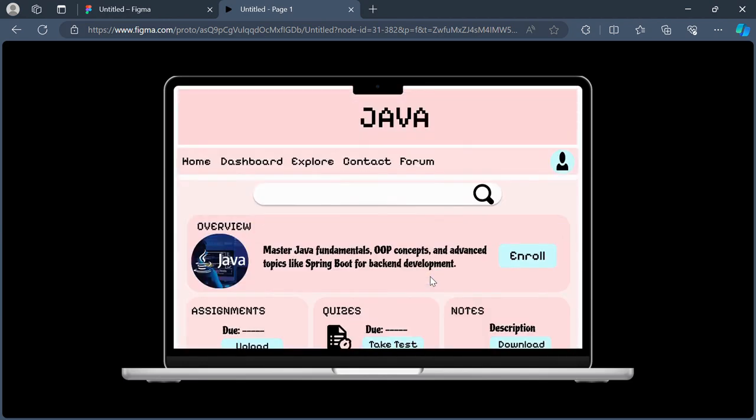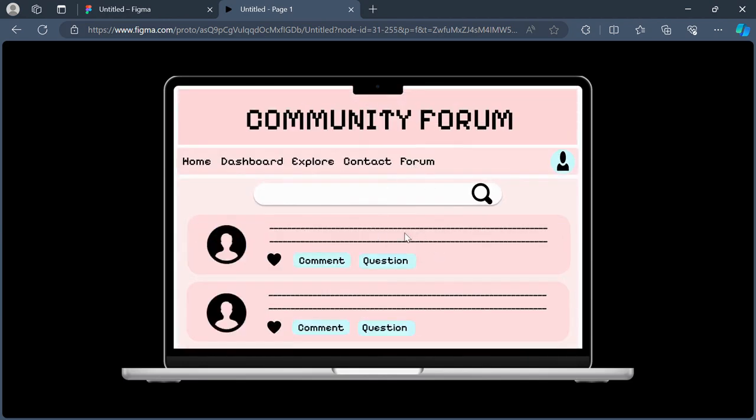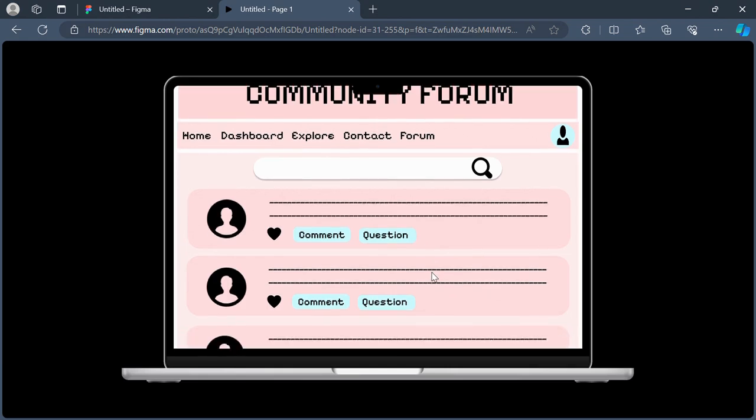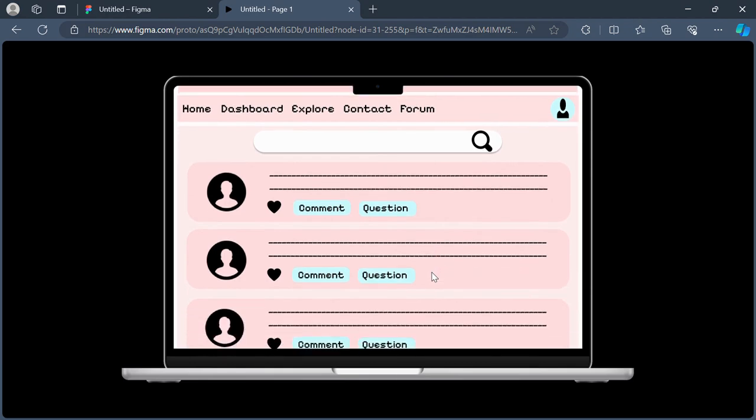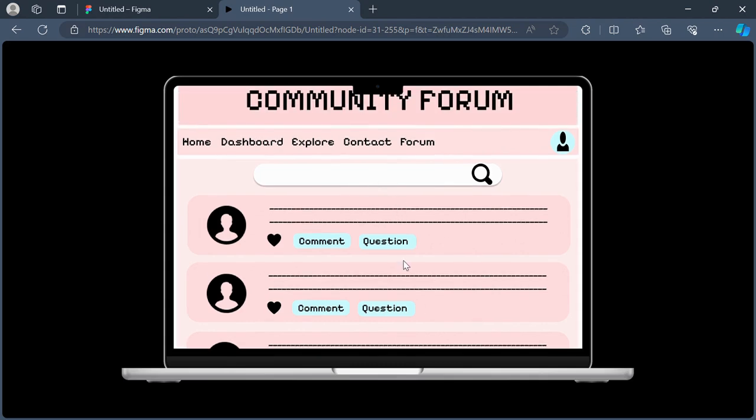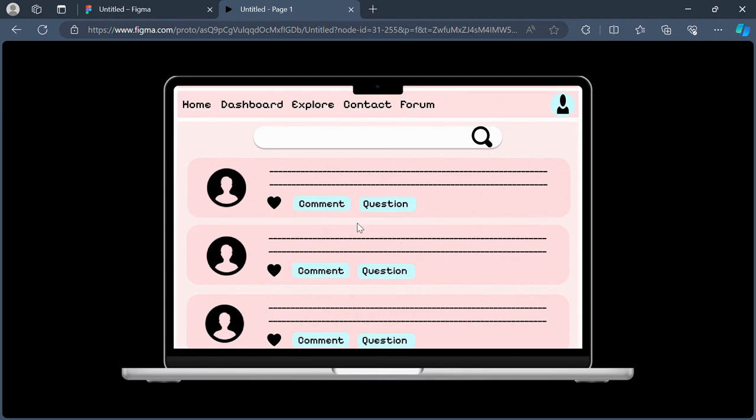Now, let's move on to the community forum. Collaboration is essential in online learning. The community forum allows students to ask questions, participate in discussions, and get help from peers and instructors. Students can search existing threads, contribute to discussions, and even upvote helpful answers, creating an interactive learning environment.